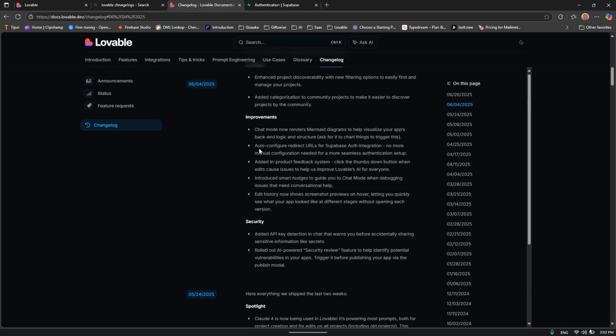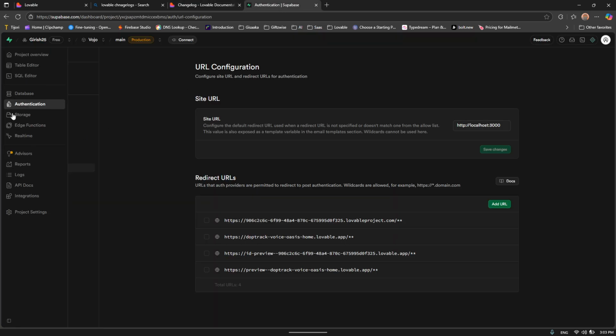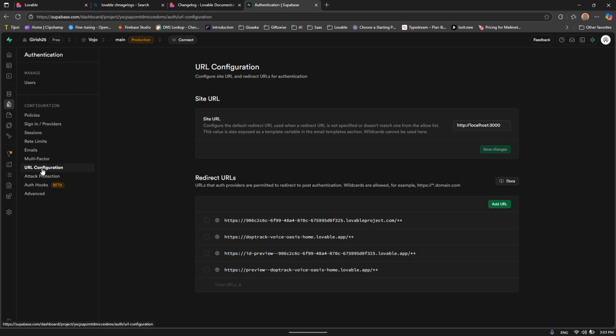We also see an improvement to auto-configure redirect URLs for Supabase auth integration. No more manual configuration is needed for a seamless authentication setup. If you go to Supabase, to the authentication section, and under URL configuration, this is what they mean. In the redirect URL, these things used to be manually updated from the creator end. Now Lovable is doing it automatically, which is a good thing.